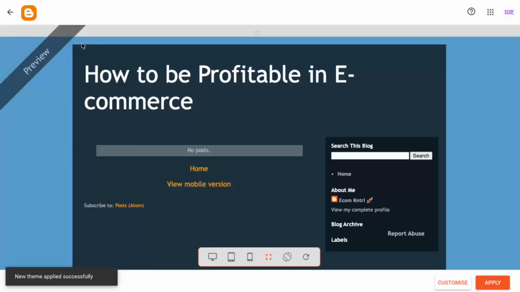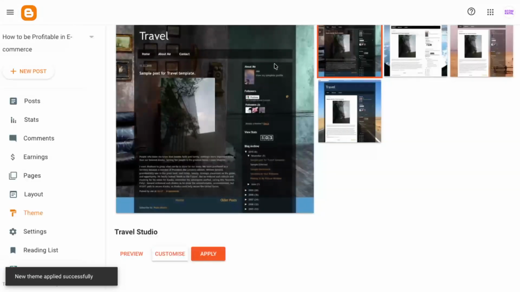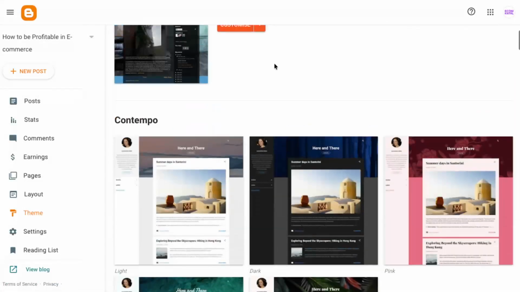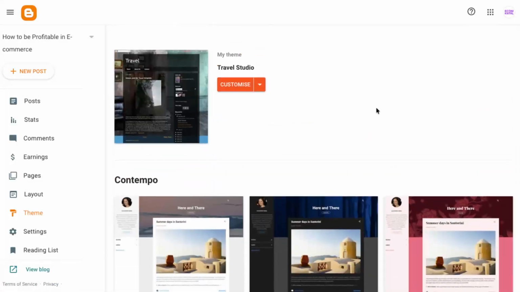Your posts, pages, and navigation should all be there, just with a fresh new style. If you're not happy with it, you can always return to the theme section and select a different one until you find the perfect fit.